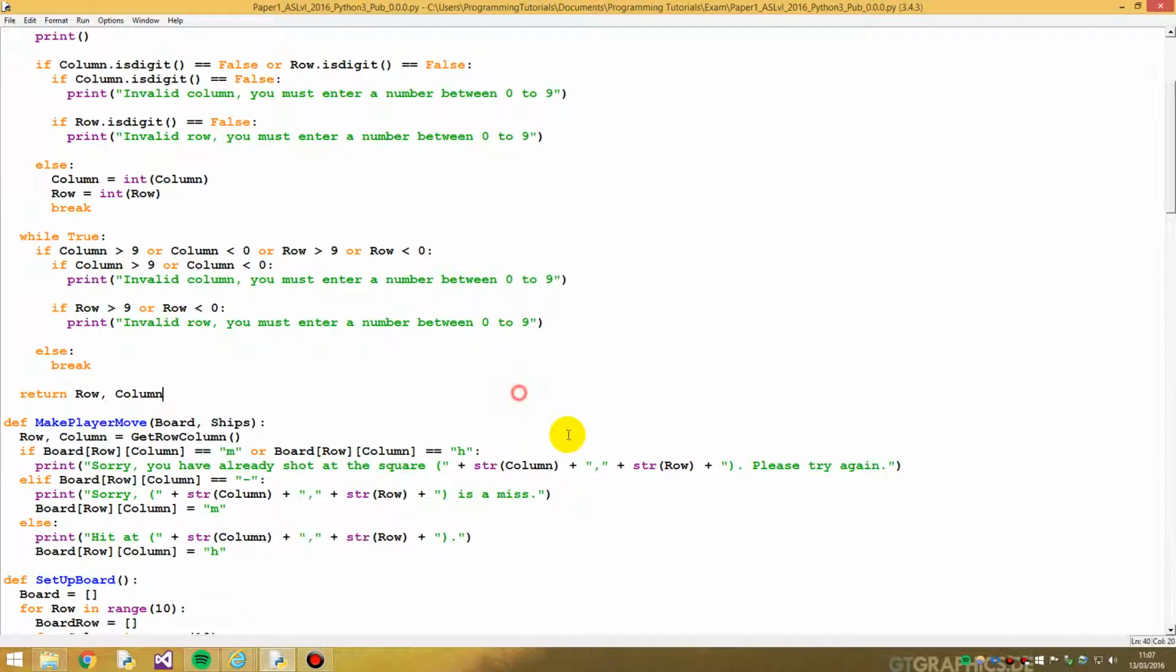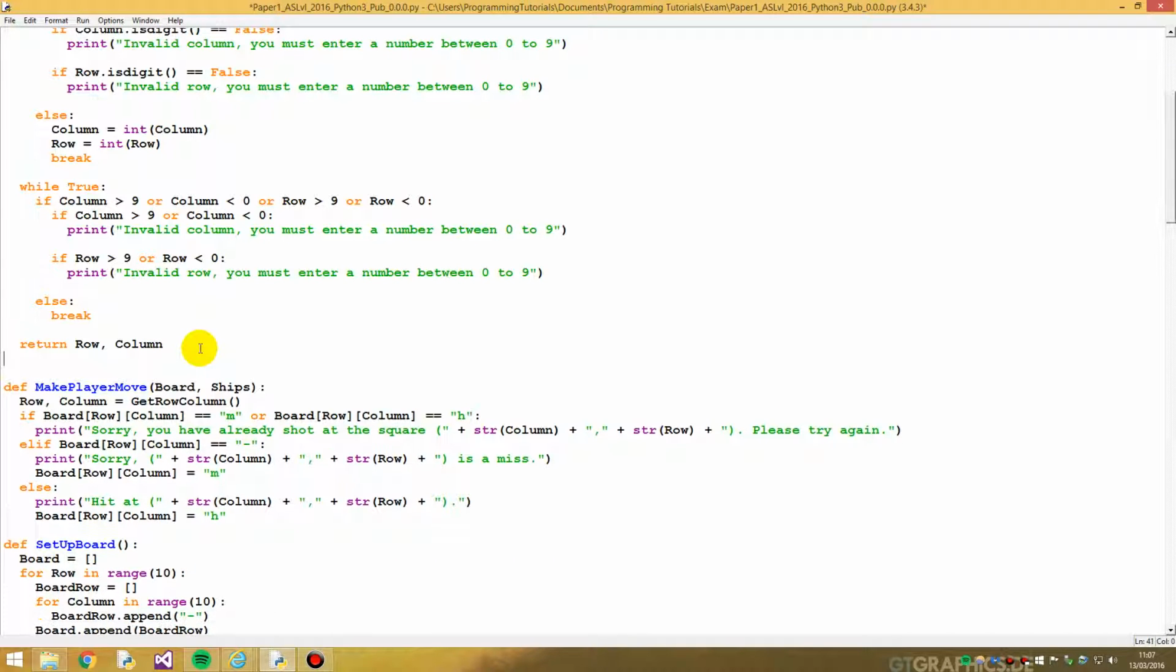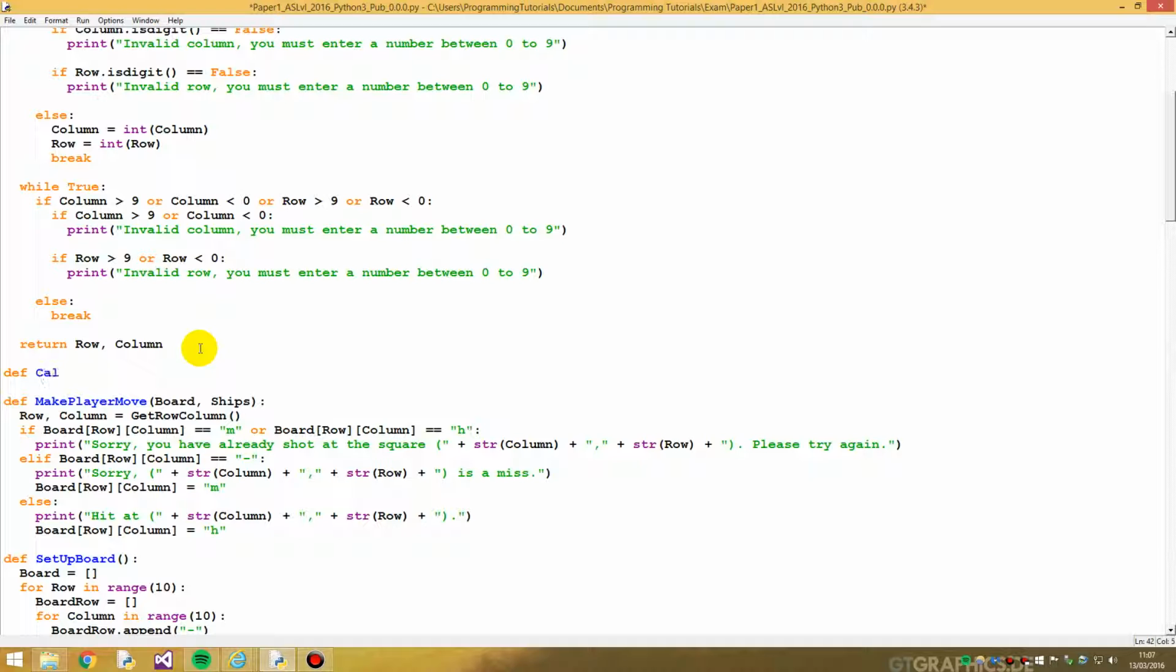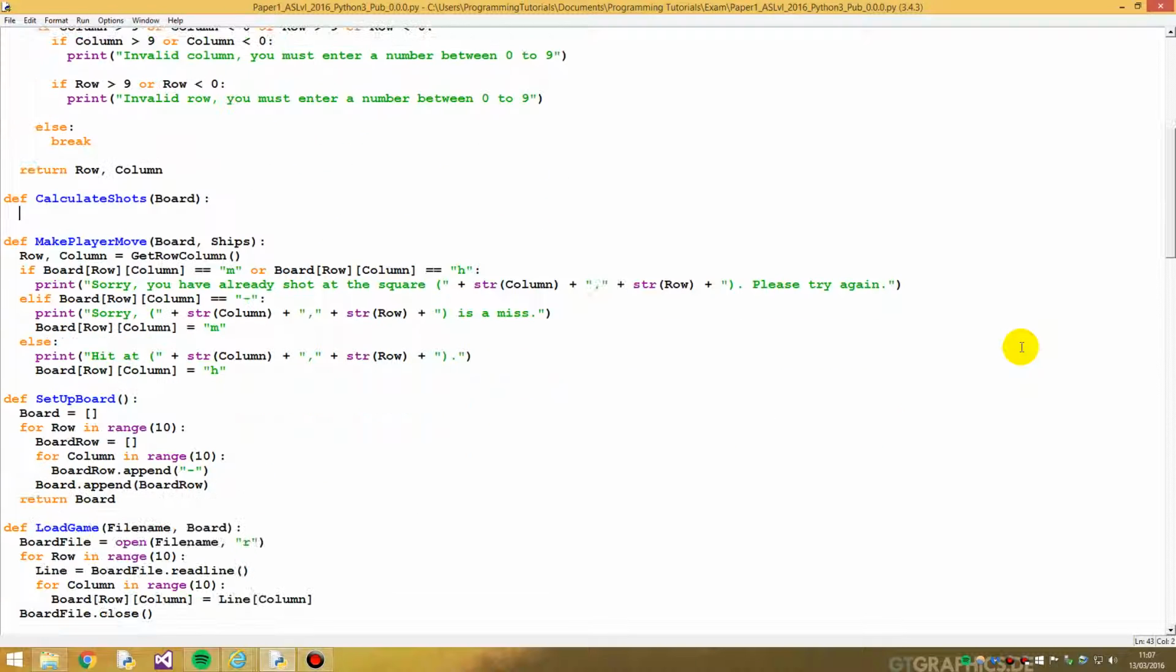So I'm going to put it above the make player move, because the make player move is the one which actually displays the hits and misses. So I'm just going to put it just above. I'm going to call this def calculate shots, and I'm just going to say bring me up the board, please, and bring me the board.